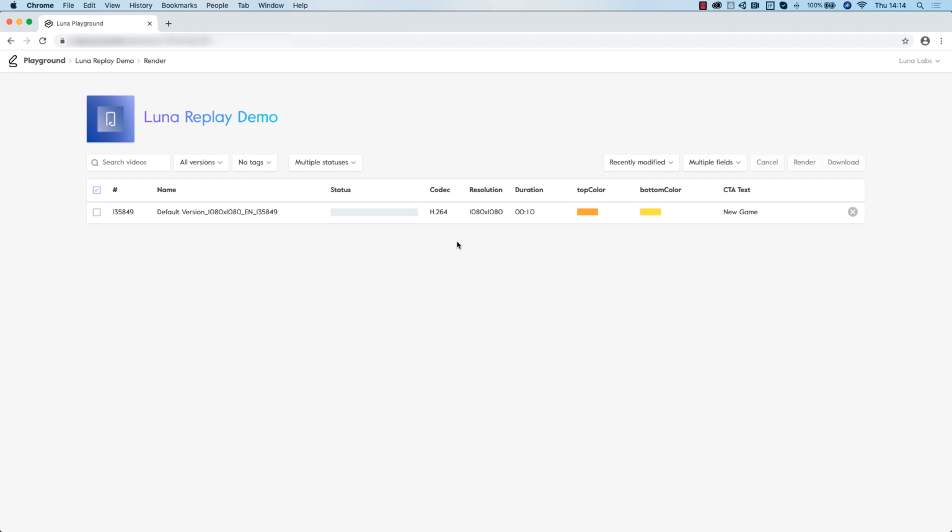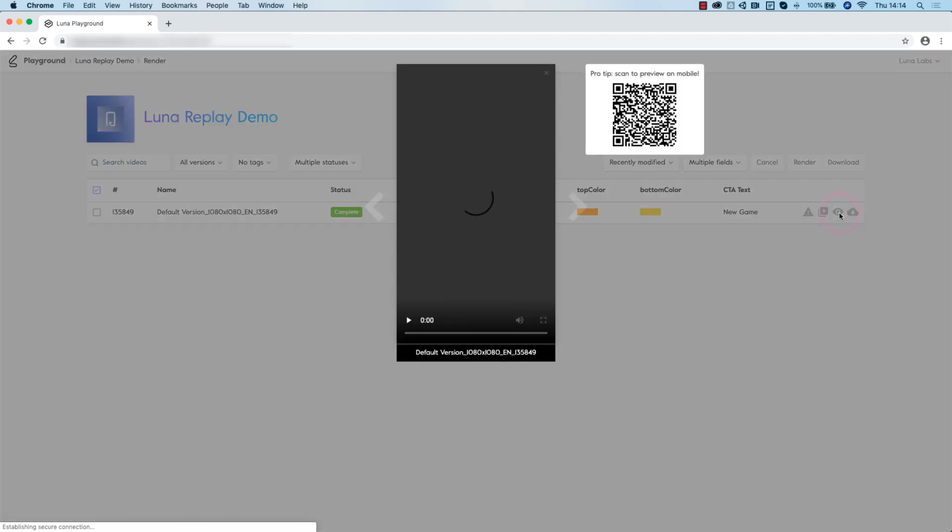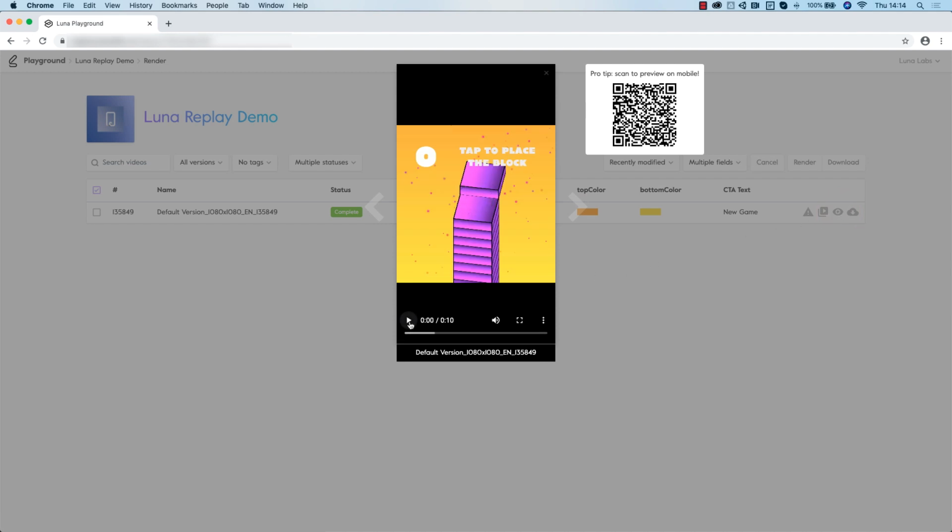What's happening here is that the Linux build is replaying with the capture data and the game variable changes that you've selected to make a whole new video experience. When that's done, you can preview the video and check whether everything is rendering as intended. So hit play, and you can see that the input is exactly the same as the original capture, and the variable changes that you made in Playground are reflected in this video.